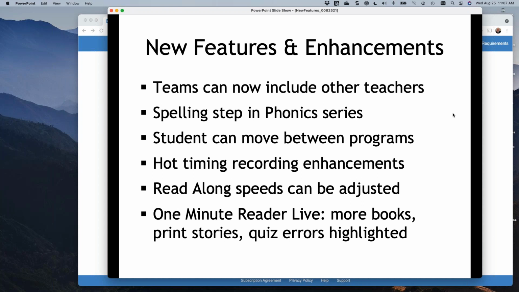Also, in the quick quiz in 1 Minute Reader Live, when a student answers a question incorrectly on a previous attempt, that attempt is shown to the student again in red. That change helps avoid confusion when students are presented with a previously missed question.